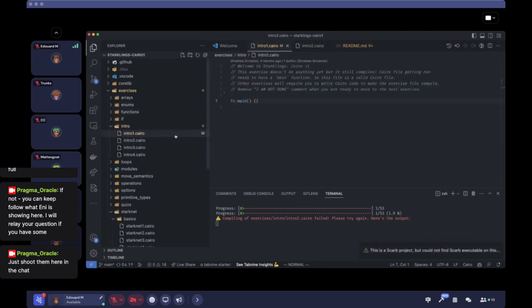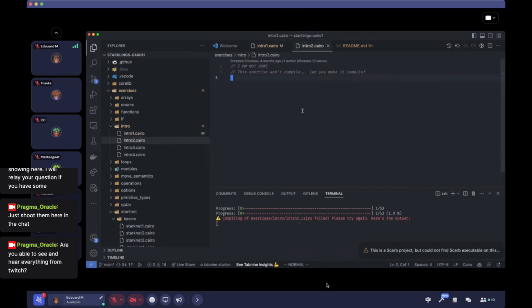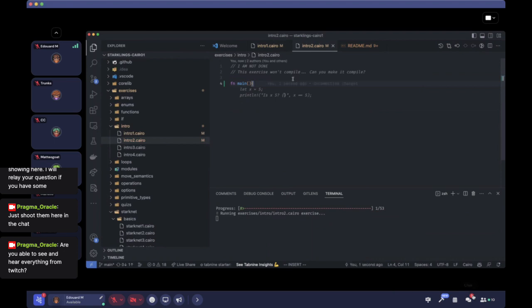We see now that my first exercise is passed, but the second one, which is called intro 2, is not compiling. So why is this exercise not compiling? Because as I said, every Cairo program must have one single main function. I see a message in the chat. One second. Okay, no, it's fine. So to make this program compile, I'm just going to write an empty main function. And now the Starklings binary is running the program again, and we're going to see that this time it's going to compile.